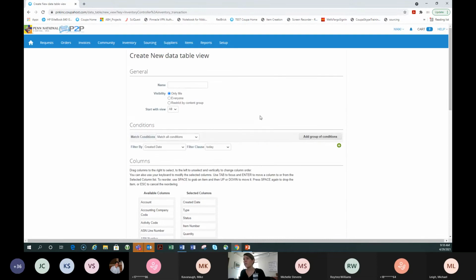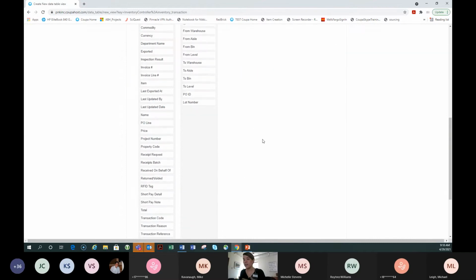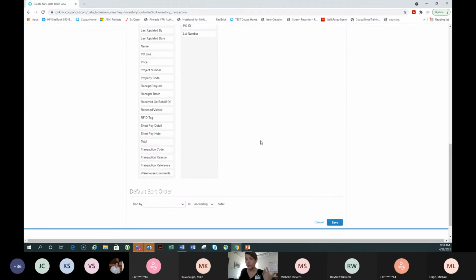Anyone can do this. I will say when you're doing this, visibility, please, please, please, I cannot beg you enough to select the only me visibility. Because if you pick either one of these, a lot of other people can see it and we don't need to. So we'll just say that. So this is where you guys can tell the system what information you want to get out, and it'll actually show you custom information.